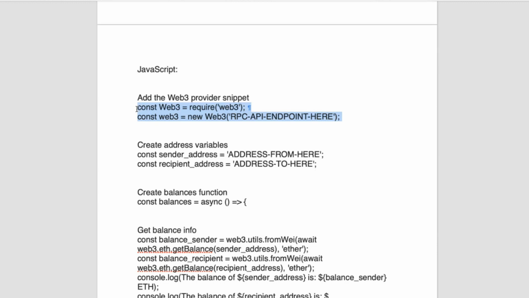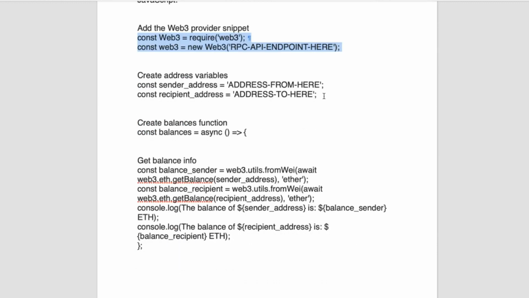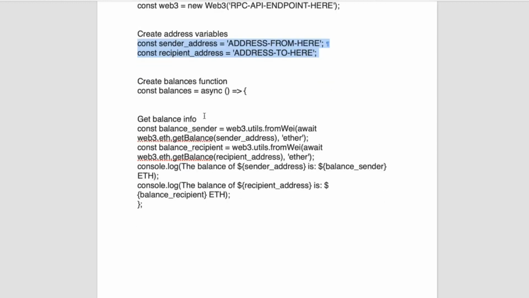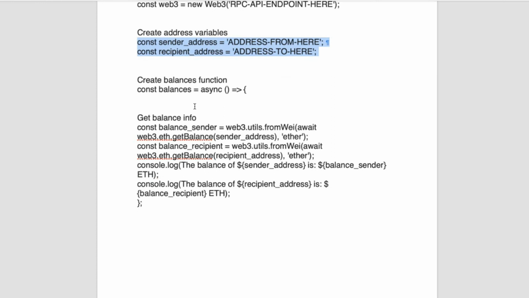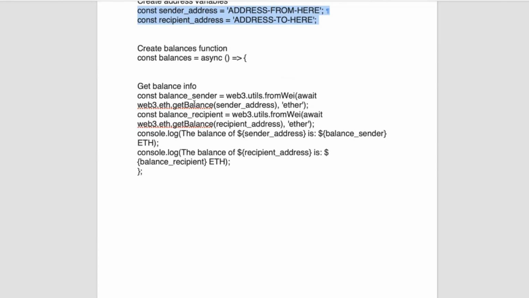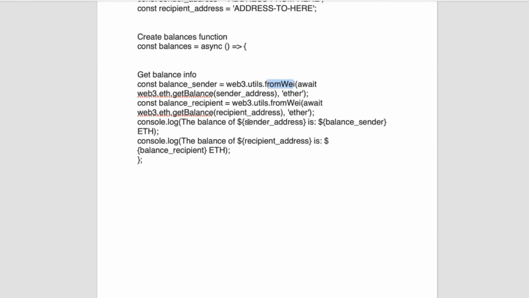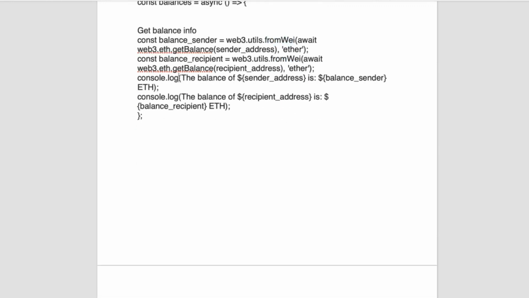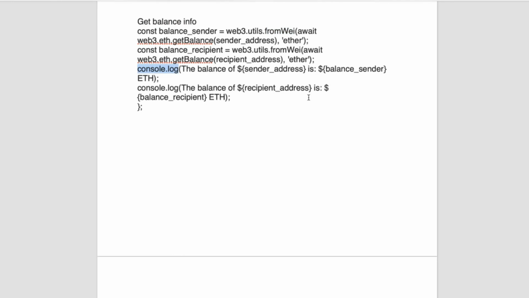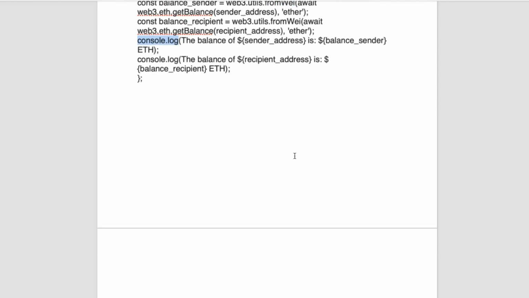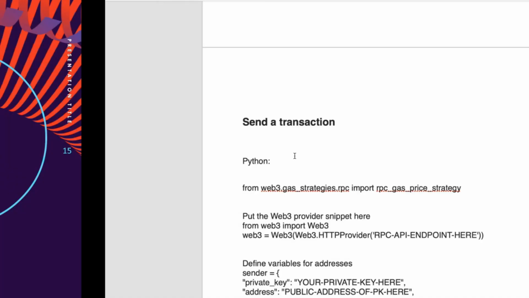These two lines here add the Web3 provider. These two create address variables. And we need to define a balances function like this and get balance info in it by calling the eth.getBalance function, getting the balance in ether and translating it to wei. And by using console.log, we can print it out. So yeah, this was the JS version.